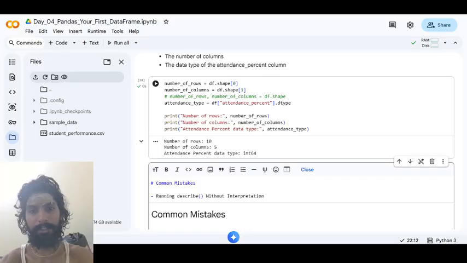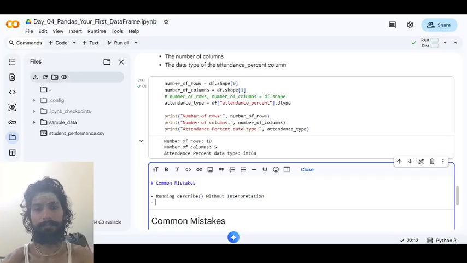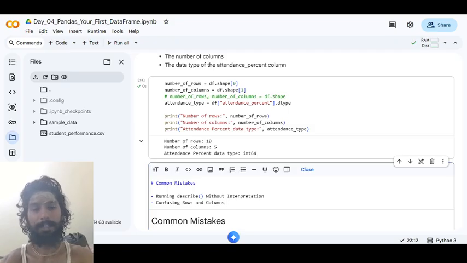Second mistake is confusing rows and columns. Remember, df.shape[0] gives the number of rows and df.shape[1] gives the number of columns. The output order is always rows, comma, columns.